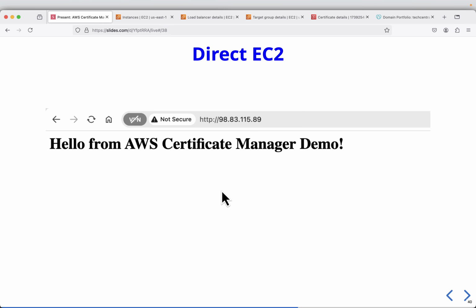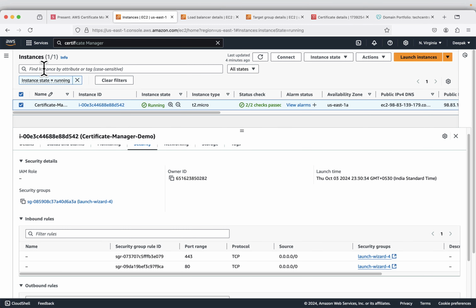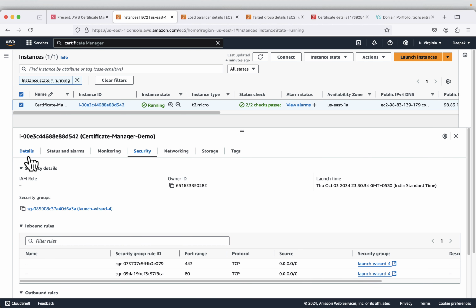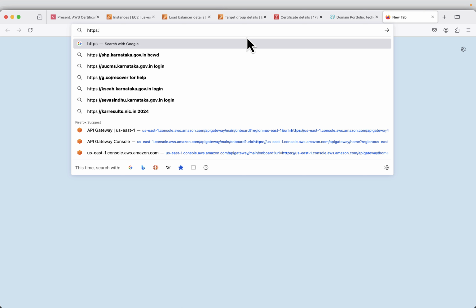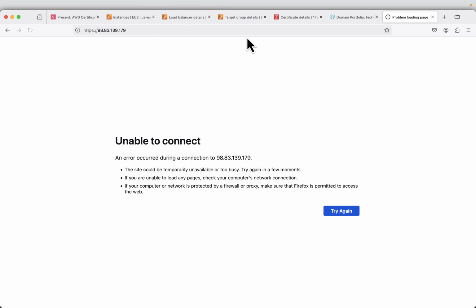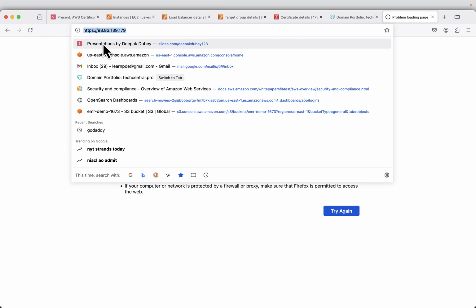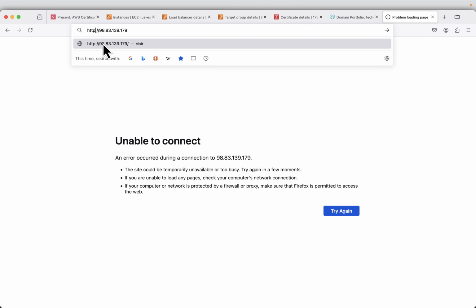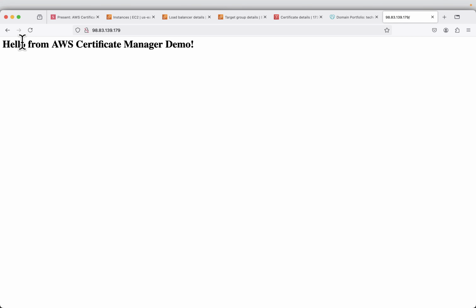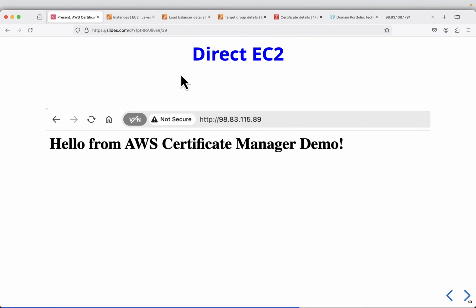Now we will test it. First you can directly go to the EC2. So I go to the EC2 dashboard, and under details I take the public IPv4 address, copy the IP address and paste it in. I have to remove the S because it doesn't work with it. So the first test is okay. I can see the web server running fine.